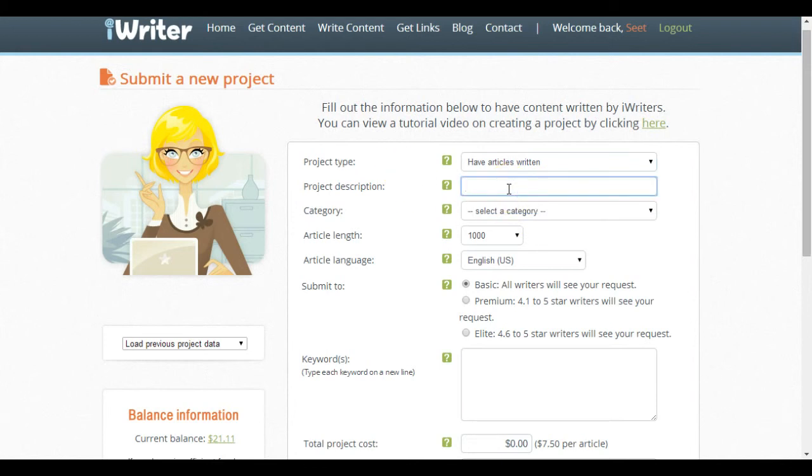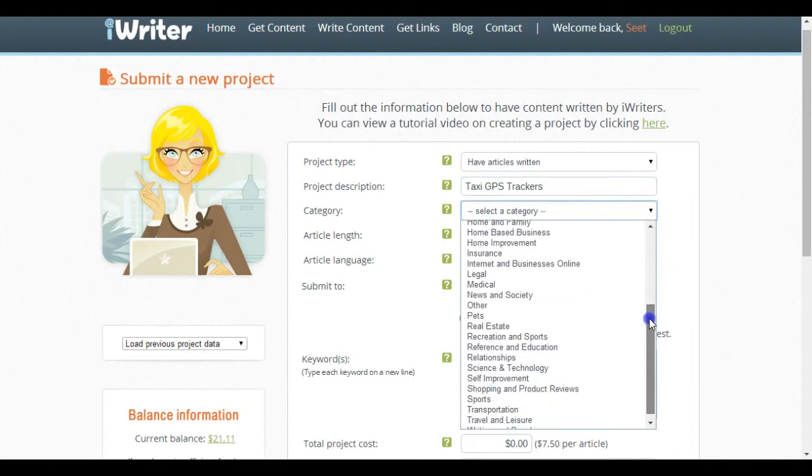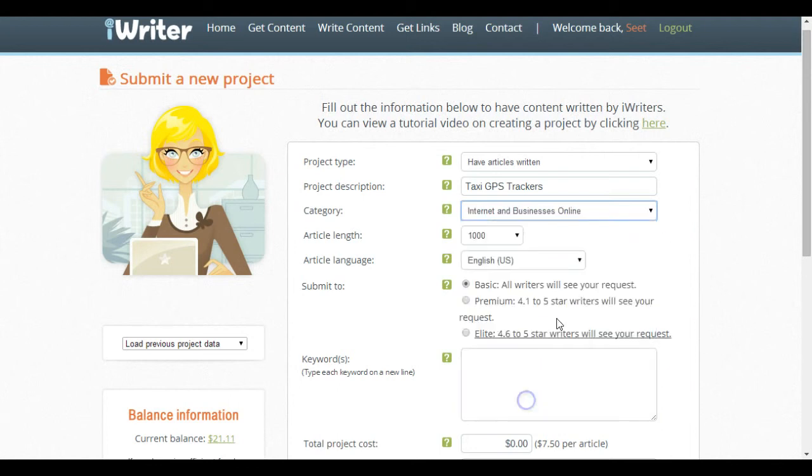So taxi GPS trackers. That's going to be my article type. And I'm going to select the category. They have a bunch of categories and you just have to choose the category that suits your article the most. So in my case, internet and online business online.